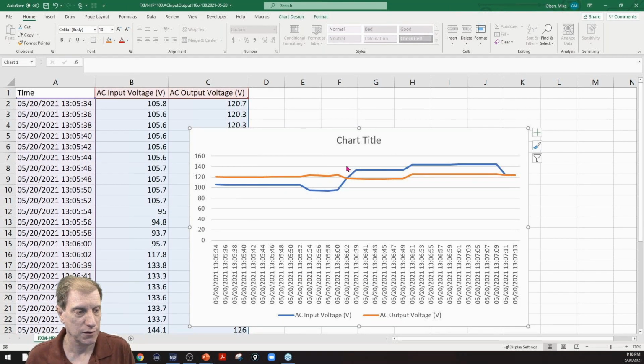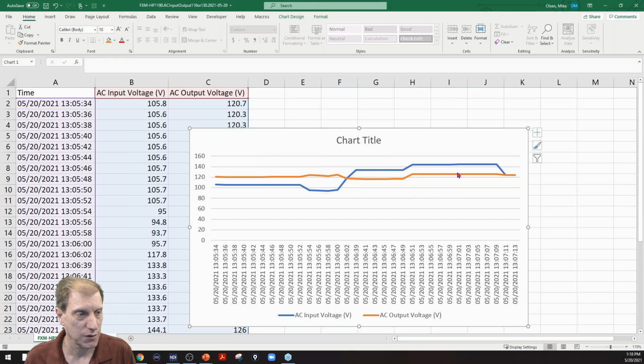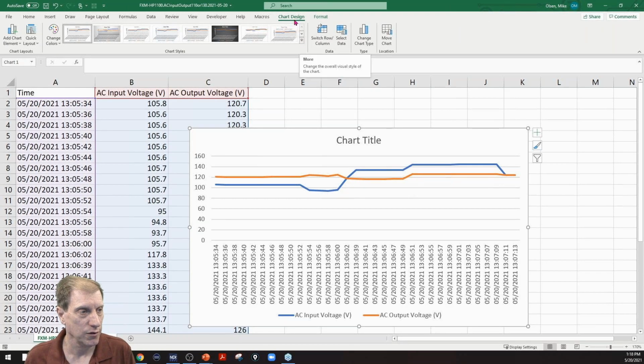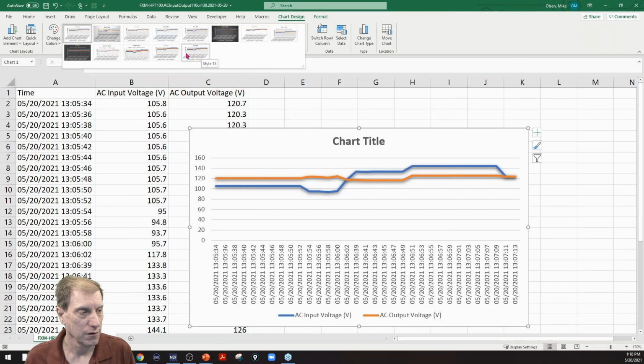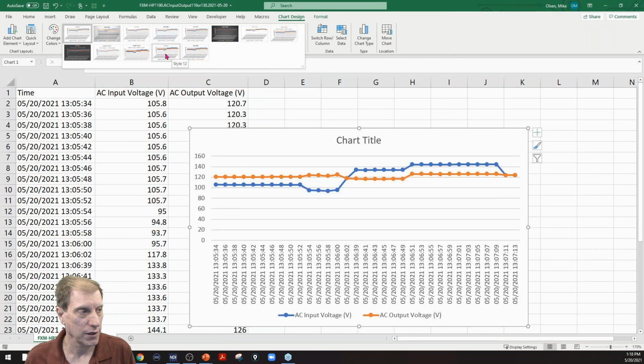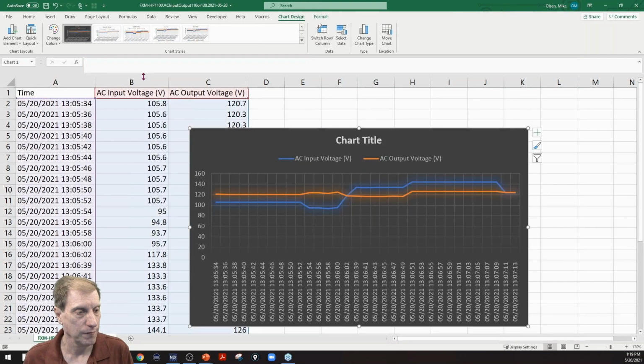So blue is our AC input. And then, I guess that orangish color is the AC output, right? And if we want, we can change the way that the chart looks by going to chart design and then hovering over any other type that we want. If we want actual point values, things like that. Anyway, little grids there to make it easier to line up the values.